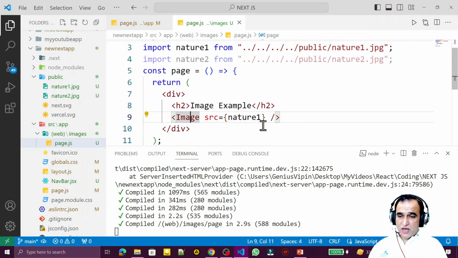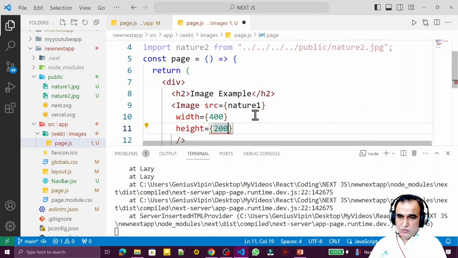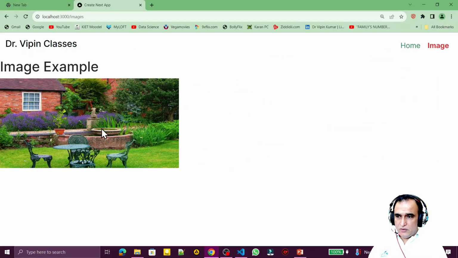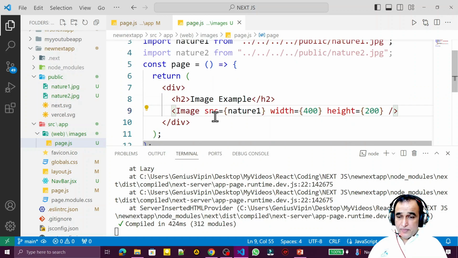So first we have used the image. Now we can specify width and height. So I provide here the width of this is 400. Then I say the height of this is 200. Save this. You see we have reduced the height as per the requirement. So here we are using the image component of Next.js.